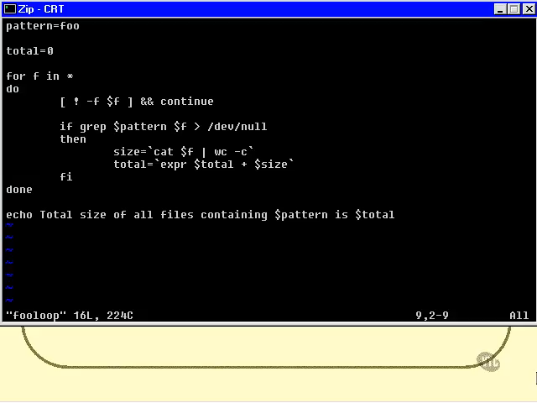So we're doing quite a few things here. We're using a for loop, we're using a continue statement, we're using EXPR, and we're using some other general clever techniques like redirecting grep output to /dev/null, using wc -c to obtain the size of the file, and so on. So let's see if it actually works.